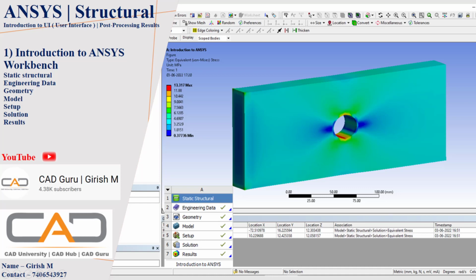Hello everyone, myself Girish with ANSYS Structural Tutorials. In this session, we'll go ahead with the basics of ANSYS and the user interface.